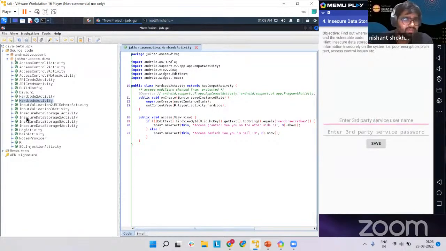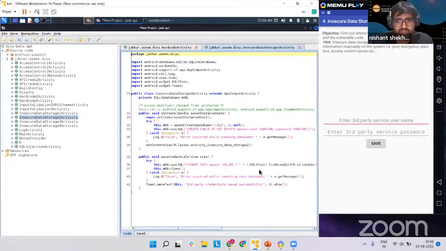So I will go to the insecure data storage 2 activity, because it's the second part. What I see here is some sort of query. So what do I believe? It can be SQL, because SQL is a very commonly used database, and it's very lightweight also. I can characterize it by the query also. So one thing I know is that this information is being stored in SQL type.